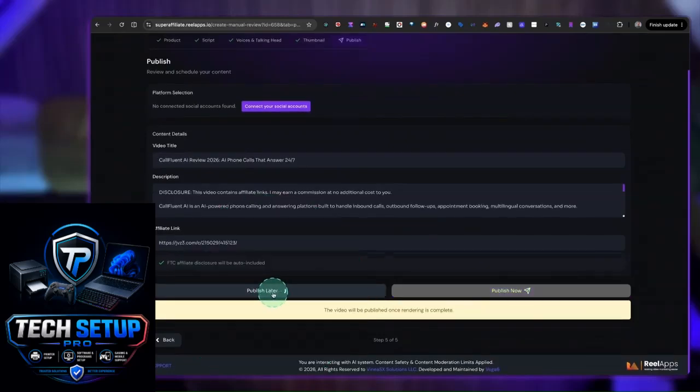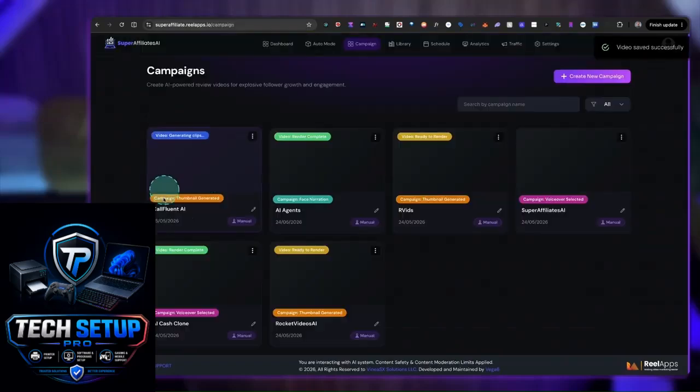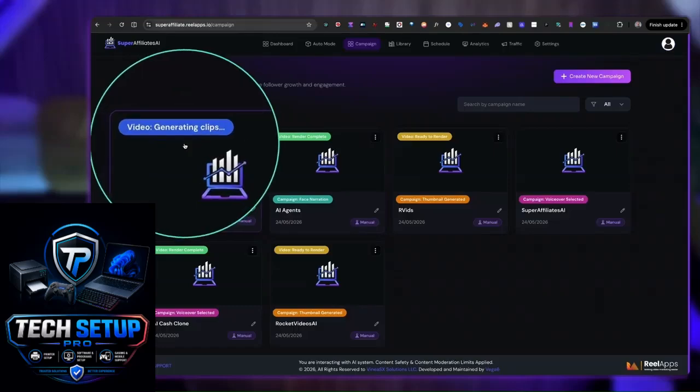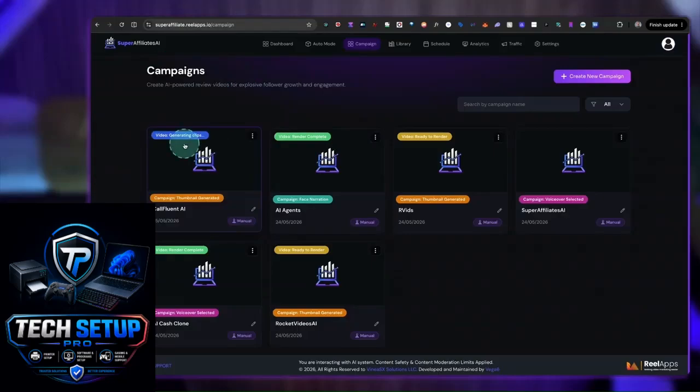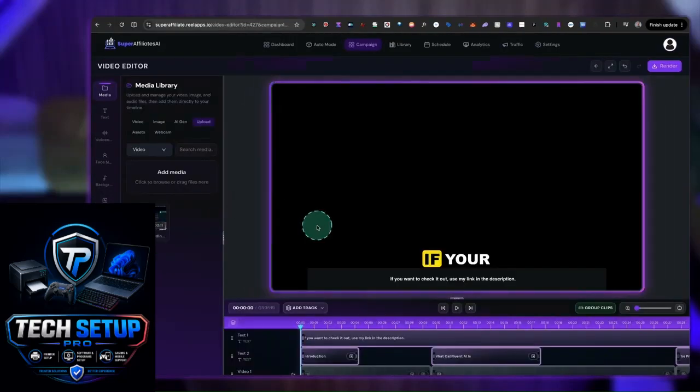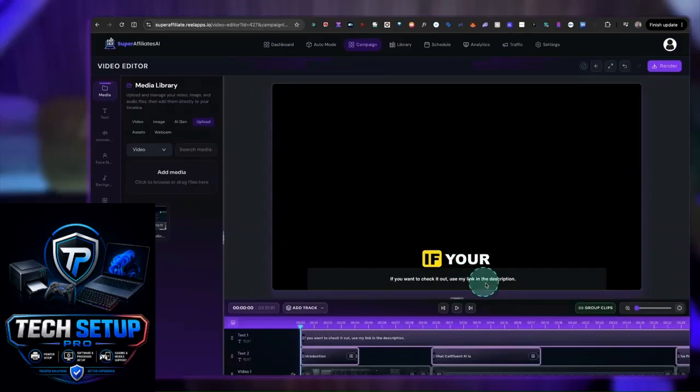But right now, it's going to generate the video clip. So what it's going to do now, it's going to take a recording of that sales page and prepare the video for us. So once that is done, I'm going to show you that. So the video is ready here, and we can open the editor. Here you can see it. So let's click on it. And this is the video editor where you can watch the video. So let's take a look what it created here.